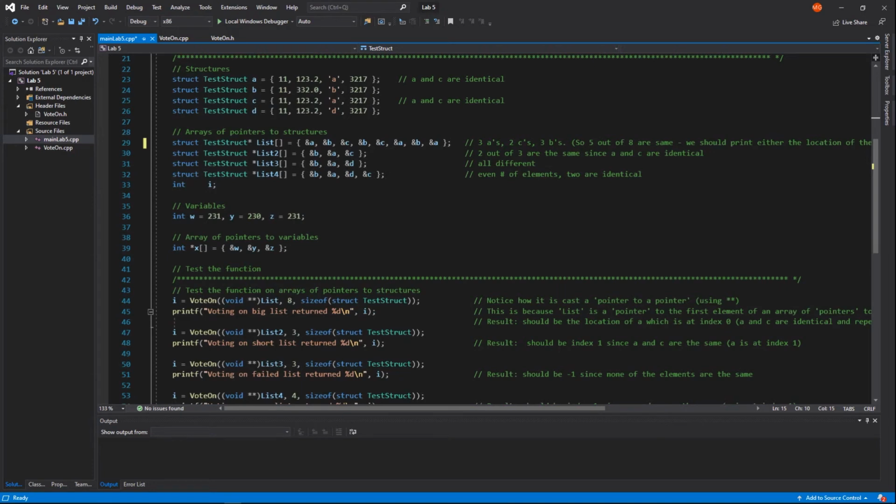Now we know that A and C are identical. So how is our function supposed to work here? Well, A, C, C, A, and A are identical. So we have 5 out of the 8 items here that are identical. What does our function need to do? I would say the simplest way to write our function is to return the address of the first element that's in the majority.